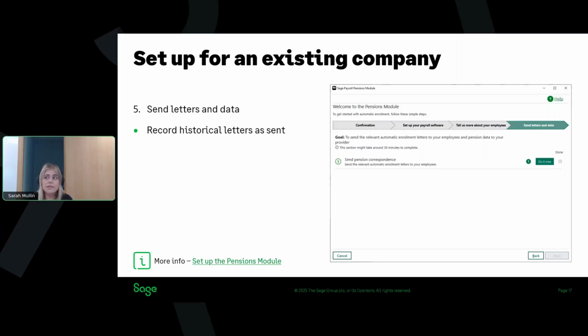After that, we've recorded our historical letters as already sent. So we've put some dates in there, who it was sent by, and then we've marked them as sent. And the reason why is we want to clear them down off the system. And it also means that you as an employer, although it's something that's happened historically, you still have a record of that within the system.